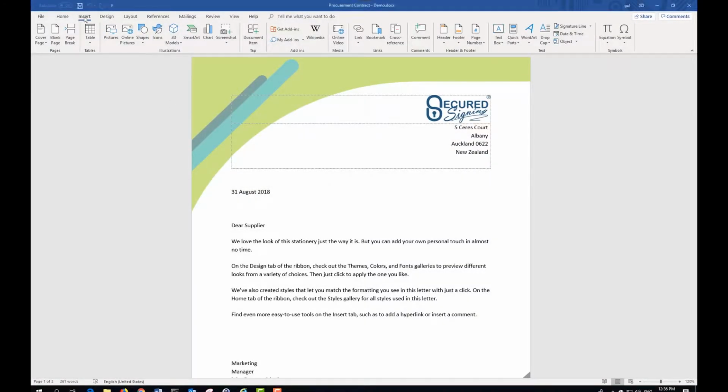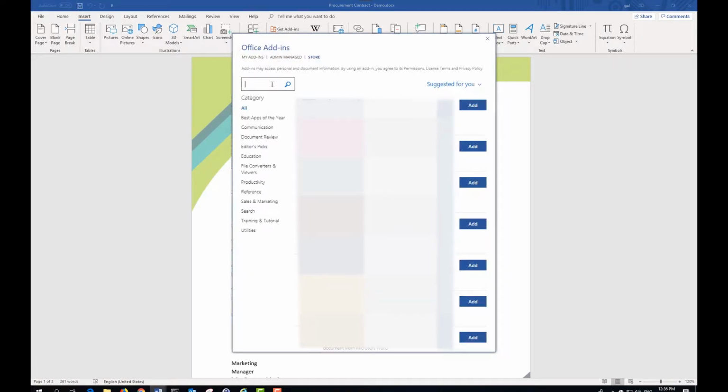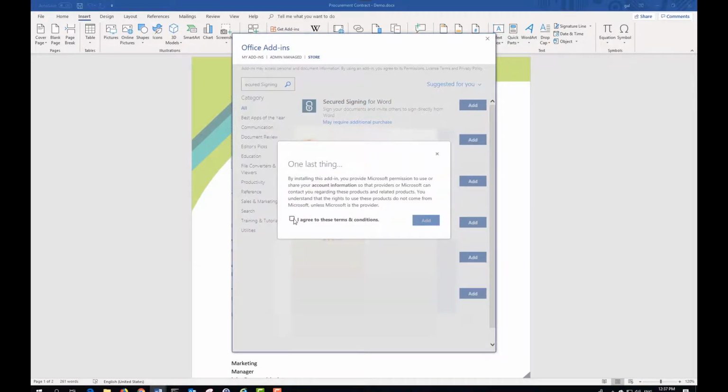Next, open Microsoft Word and click on the Insert tab. Select Get Add-ins and search for Secured Signing. Simply click Add. You will now see a new Secured Signing icon on the toolbar at the top.